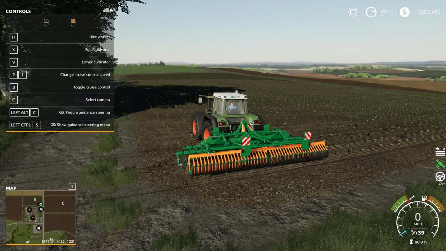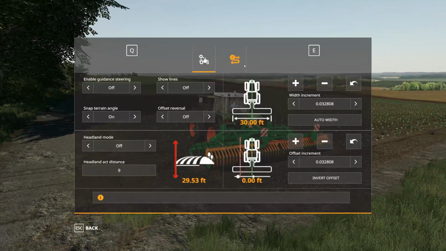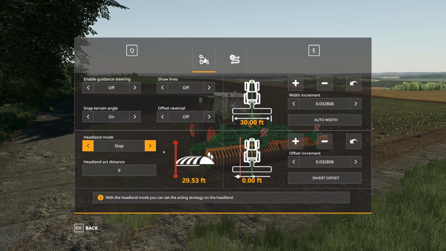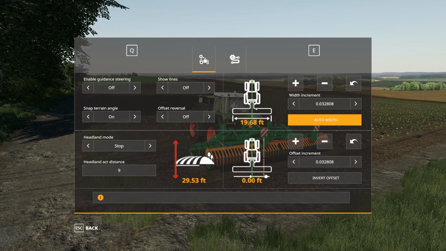So what we're going to do there, as you can see, we've got left control S, we need to bring up our menu. So this is our in-game HUD. This is the very basic version here. You can toggle the GPS on or off here, but we can do that elsewhere. Now headland mode, we'll get to in a little while. What we need to make sure is that your vehicle width is correct. So you can go auto width, and that's going to change it down to the right size.